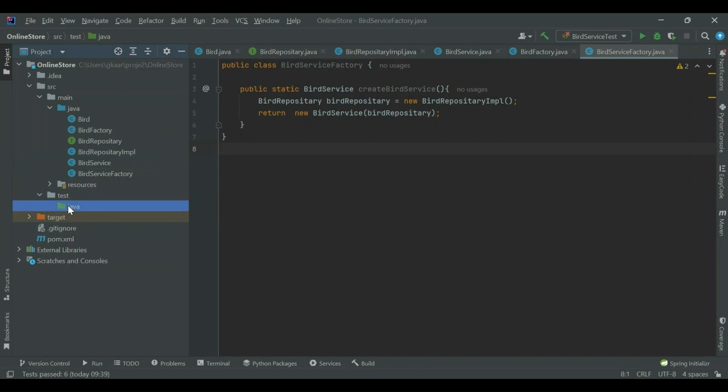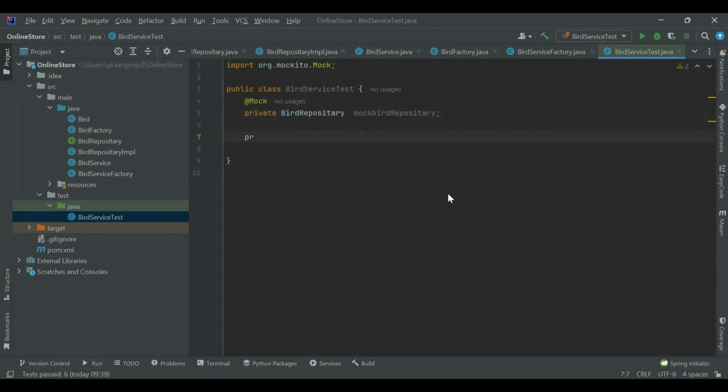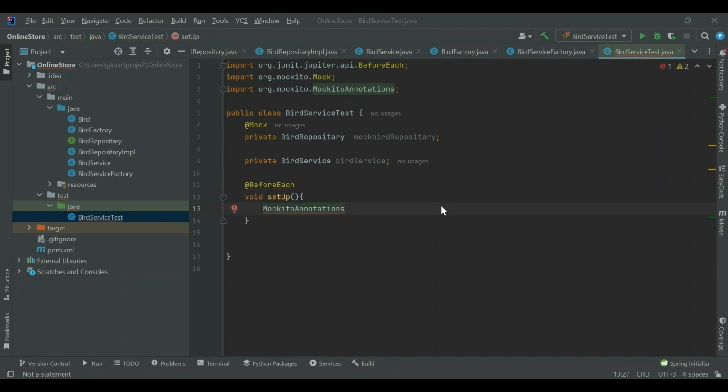Next, what we'll have to do is create a test, which is the bird service test class. The bird service test class will use an annotation called mock from Mockito. We'll need to call bird repository, name it mock bird repository. Next, we'll need a bird service and a variable for that. Use the TestNG before annotation and create a setup method, which is void setup. Call the Mockito annotation class and call the method open mocks, pass this to that.